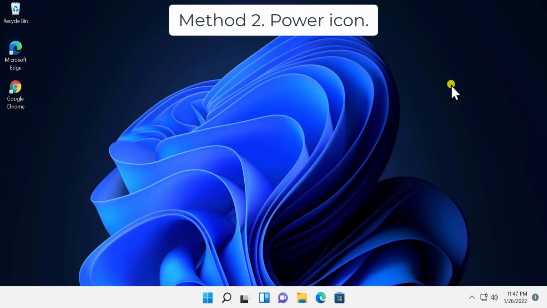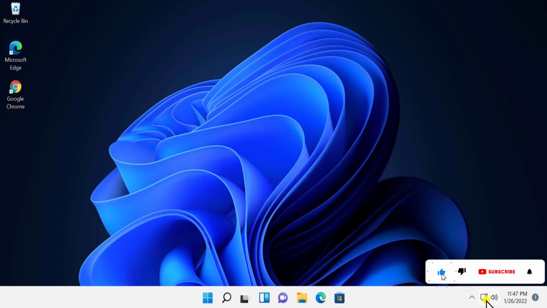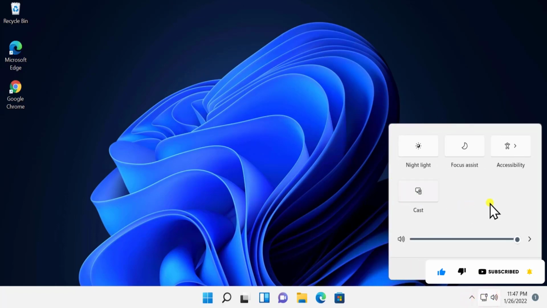Power icon. On the right bottom side, you'll see an icon tray somewhere in here. This is an icon tray, but you'll see an icon in here, power icon. Click on it, you'll see something like this. And from here, you can see the option to increase or decrease the brightness on your Windows 11 PC.